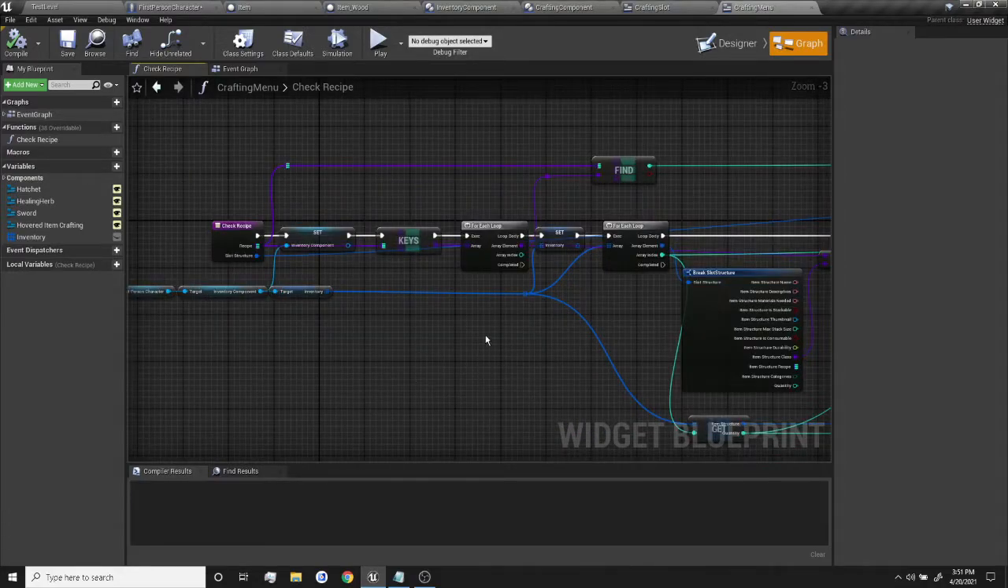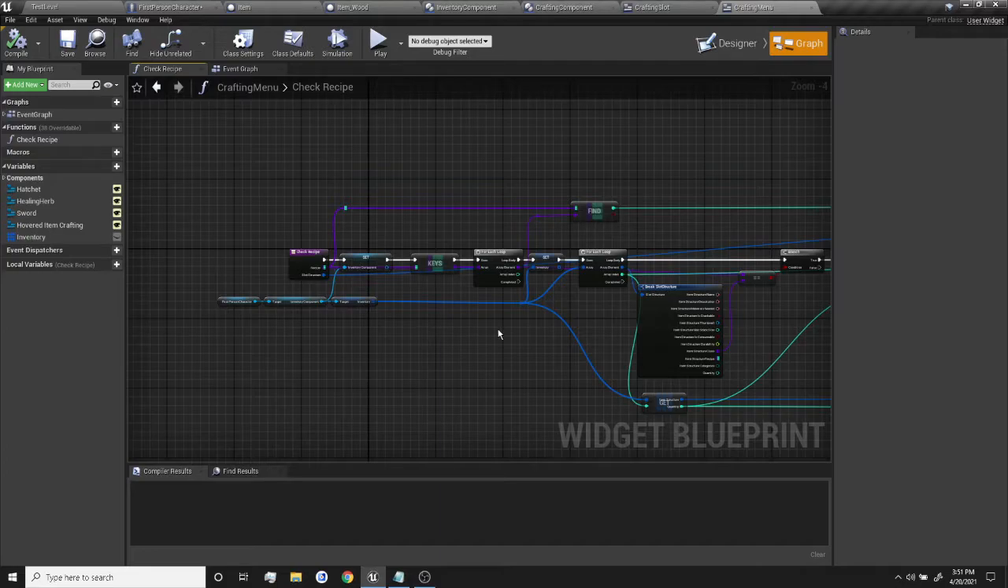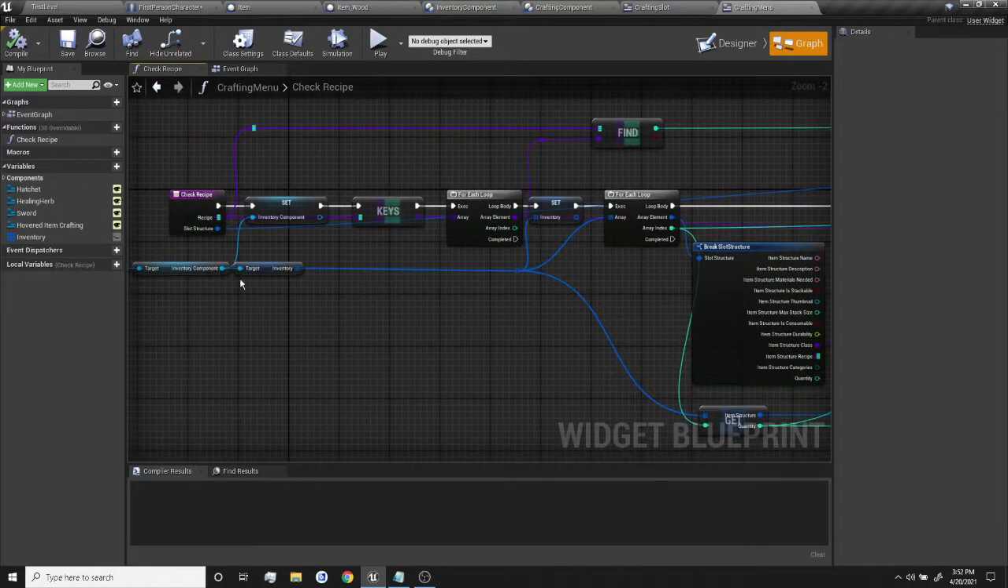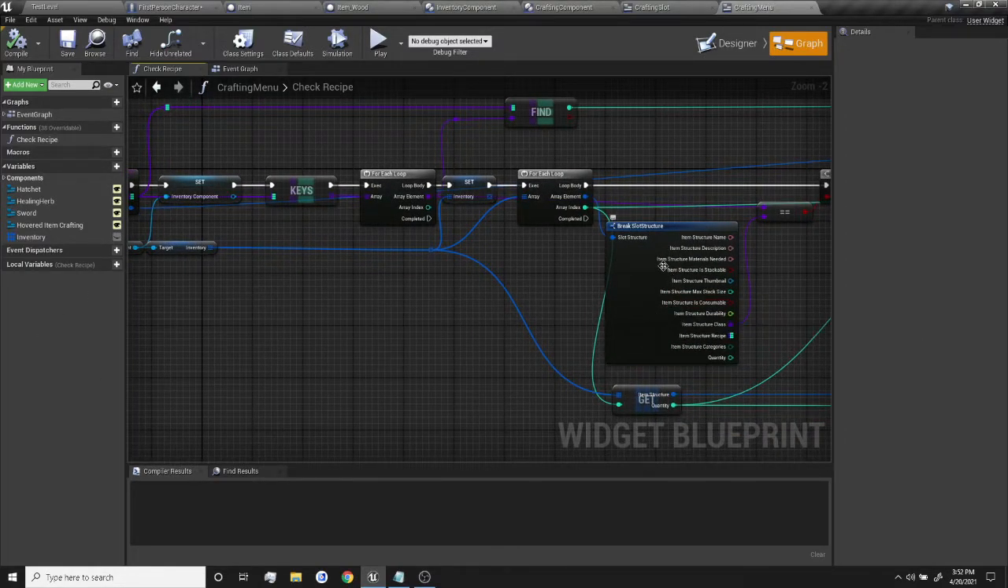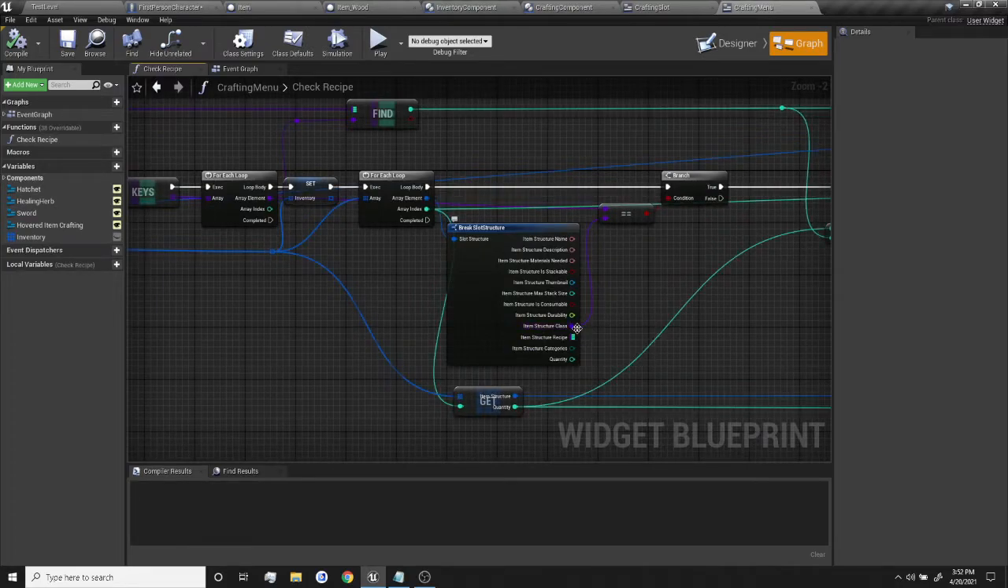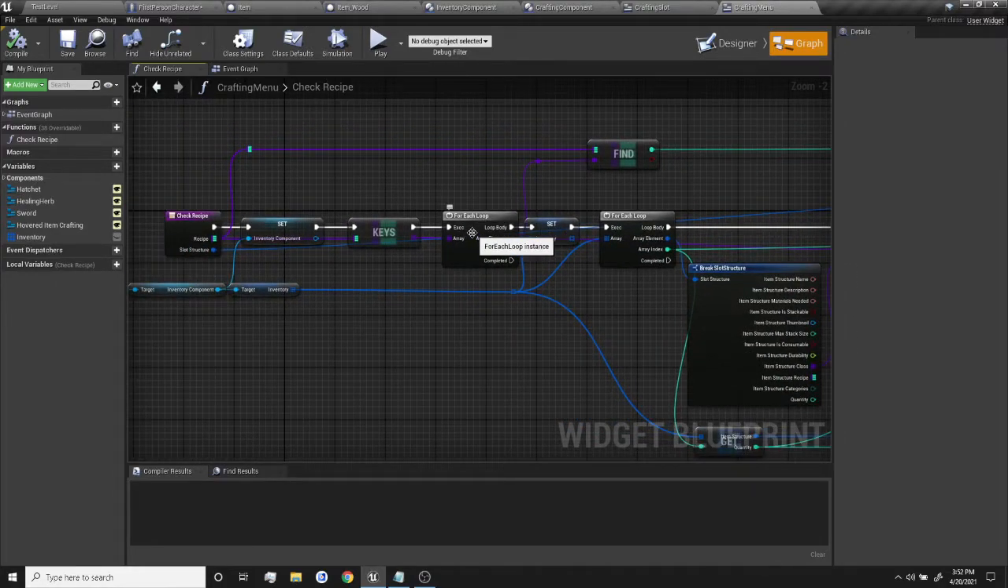And now basically what's going on here is it's checking to see if the recipe that the item needs, it's checking to see if the items in our inventory match with the recipe that's being asked of in the crafting menu. So we're checking the inventory, going through a for loop, going through every single item to see if any of these items have a class of the same type as this for loop that's referencing the recipe type.